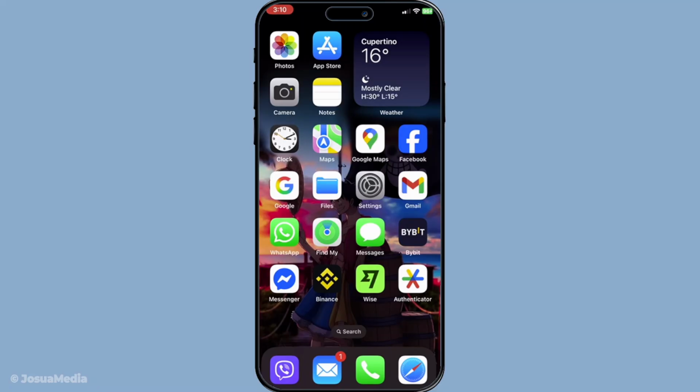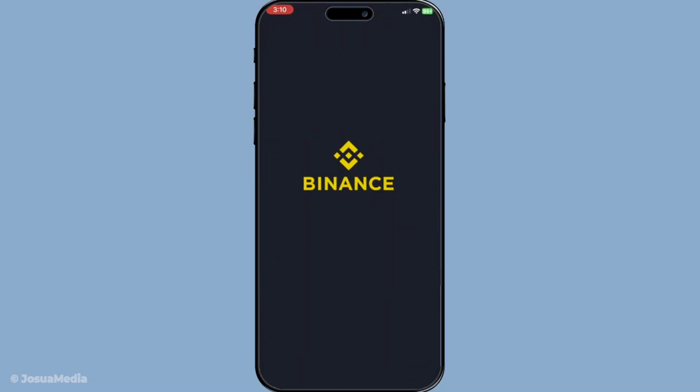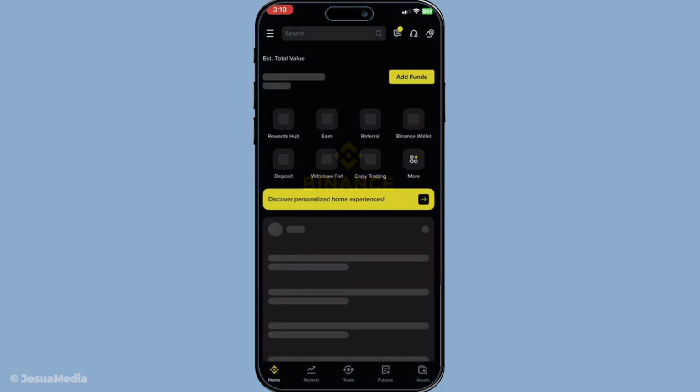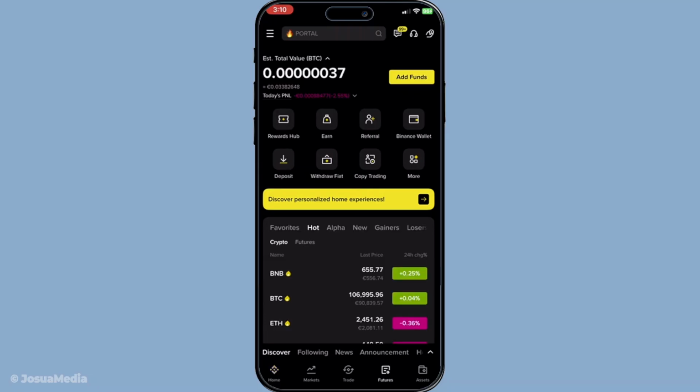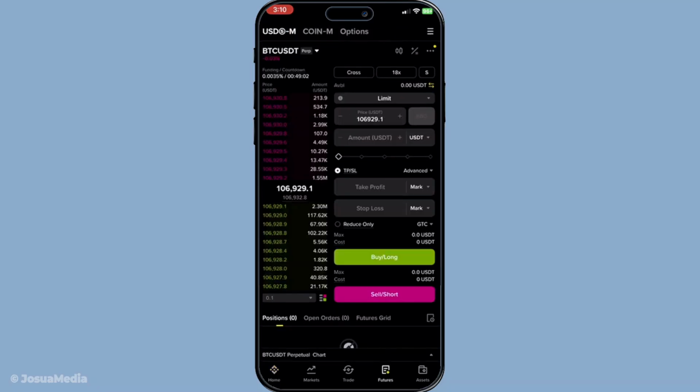First, let's start by opening up the Binance app on your mobile device. From the main screen, what you want to do is tap on the Futures tab. This will take you directly to the Futures trading section where you can begin setting up your long position. Now, take a moment here to familiarize yourself with the interface, which has been designed to be intuitive even if you're new to the platform.